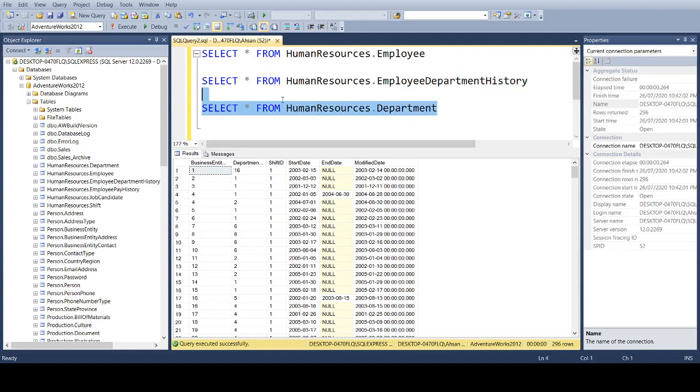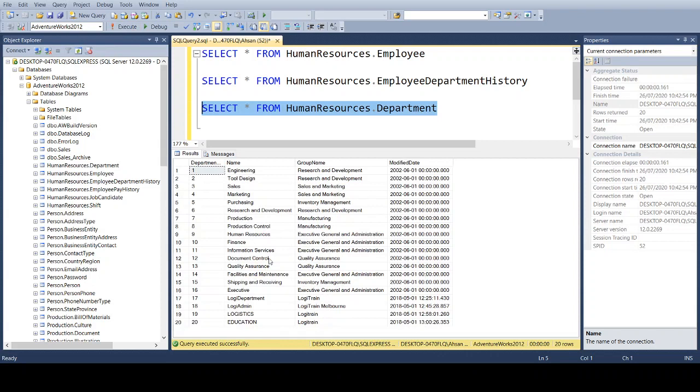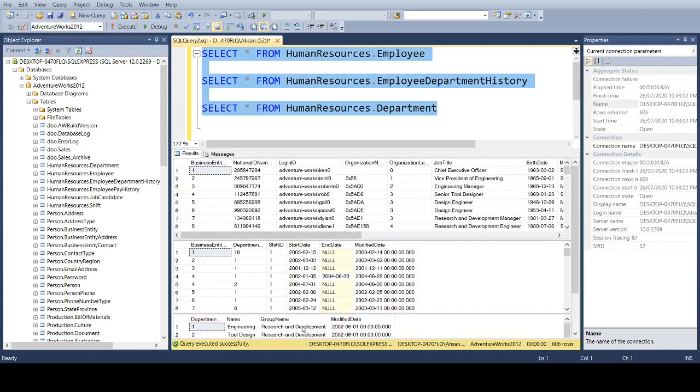So this information, which is basically that an employee works for a department, is stored in three separate tables. And if we go ahead and run this query as well from the department table, we're going to find information about the departments. So if I run all these queries together, we can have a better view.